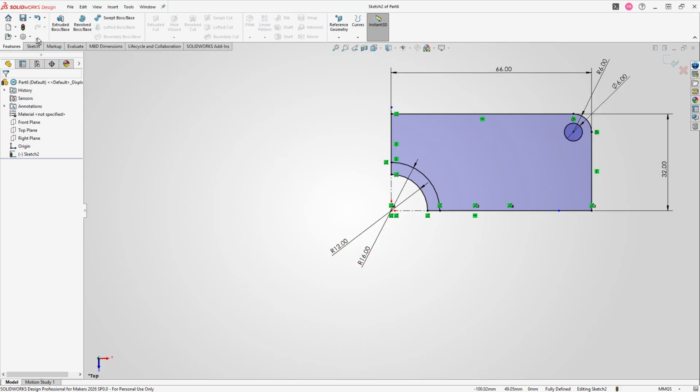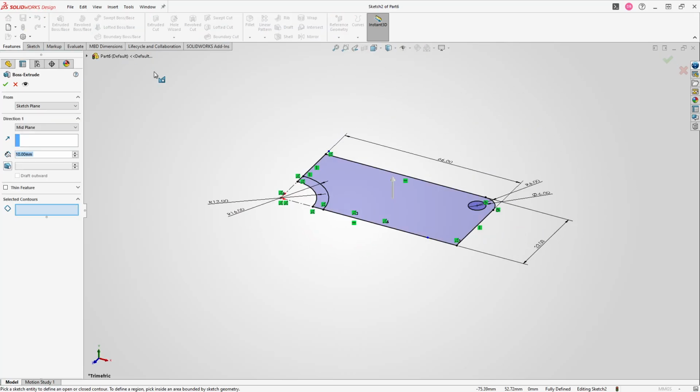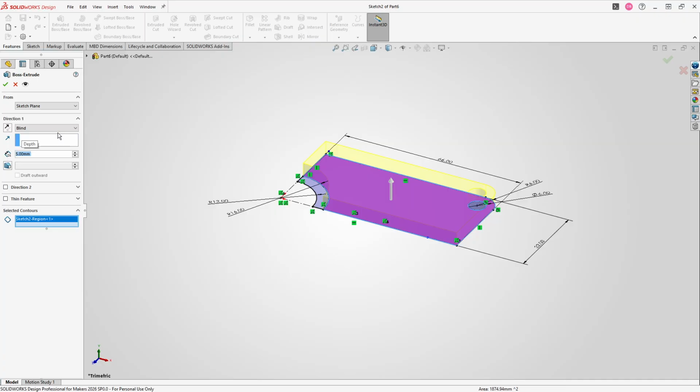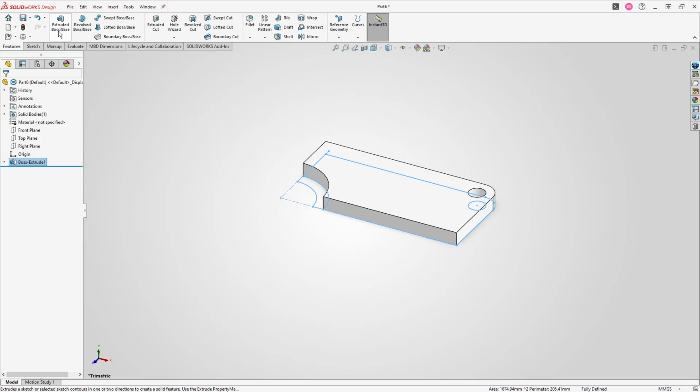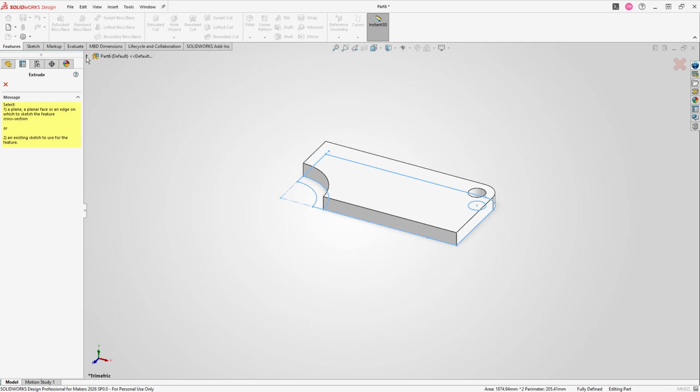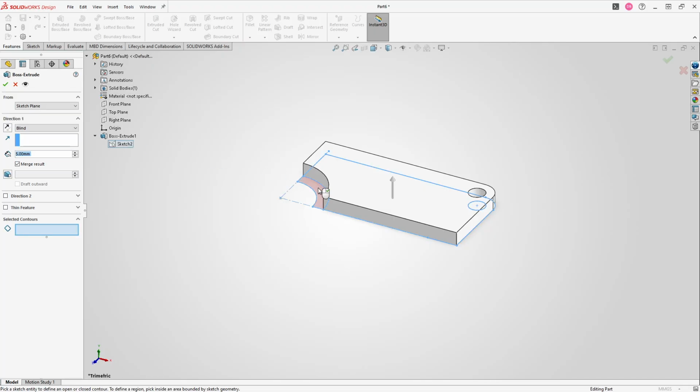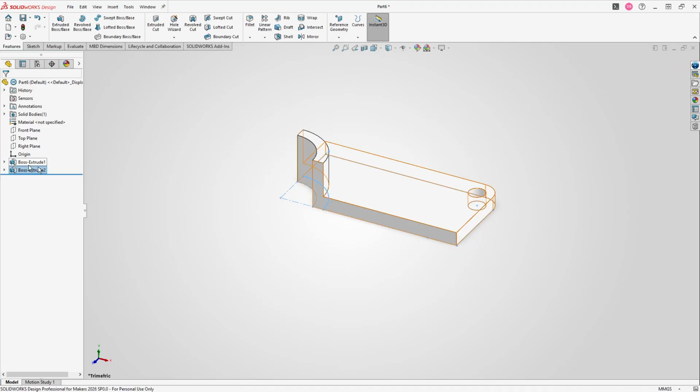So now we're going to go to Features and Extrude Boss Base. Going to extrude this one first. I want to do a blind extrusion, so it's just in that direction. And it looks like it's 5 millimeters. Then I'm going to extrude from that same sketch this little guy here up 18. All right, so that's most of it.